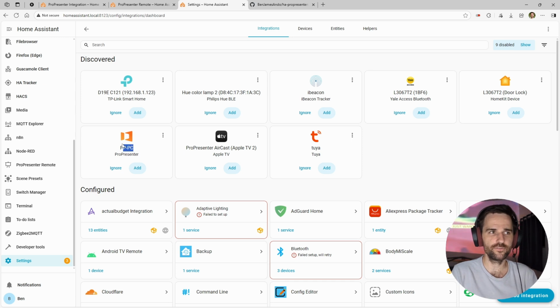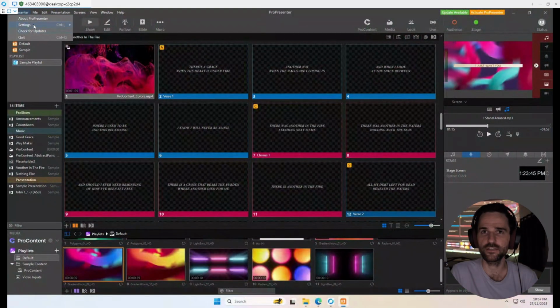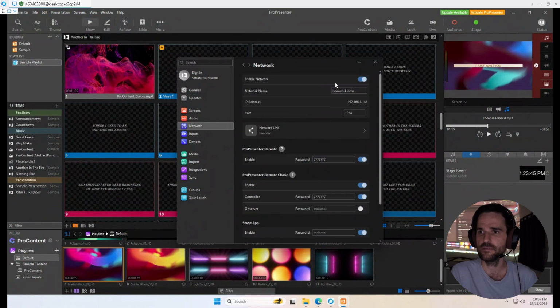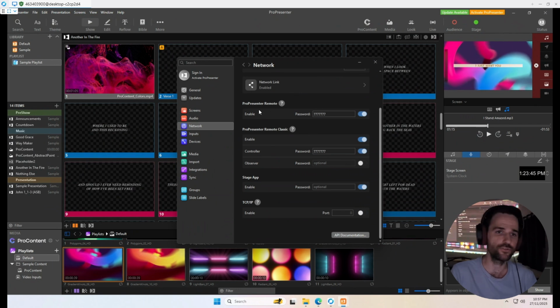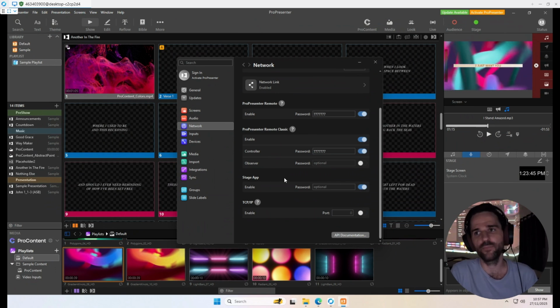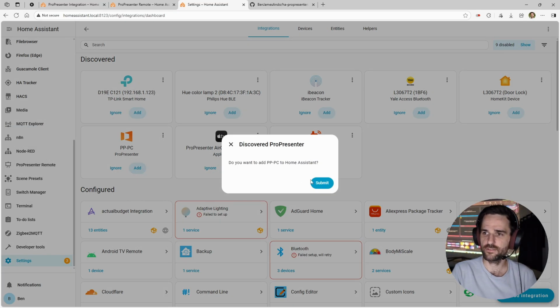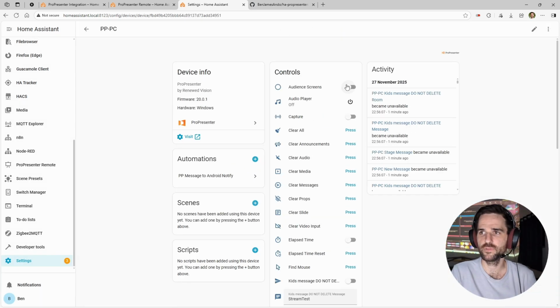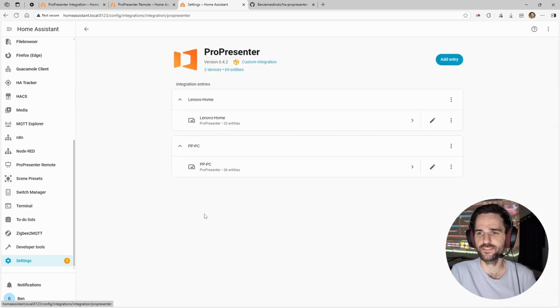It automatically discovers your ProPresenter instance, so long as you have the network settings enabled. So we have to go here and enable network here. And then we have to have one of the three things, or two, depending on the version of ProPresenter. We just have to either have ProPresenter Remote enabled, ProPresenter Remote Classic, or Stage App for it to auto-discover it. But you can manually enter in the IP address and port number as well. You can then add in ProPresenter, so we'll go submit, and then it adds it all in, and then we can start having control over that. I've got a few ProPresenters here just for demo purposes.